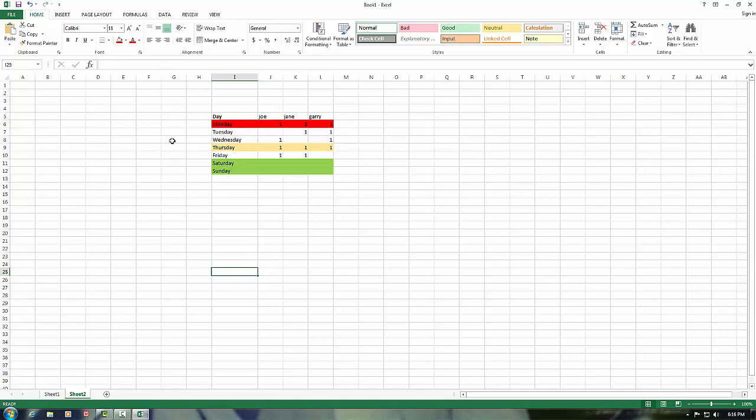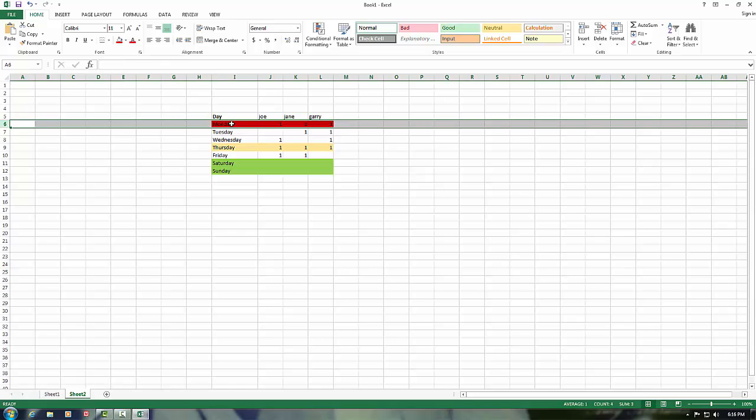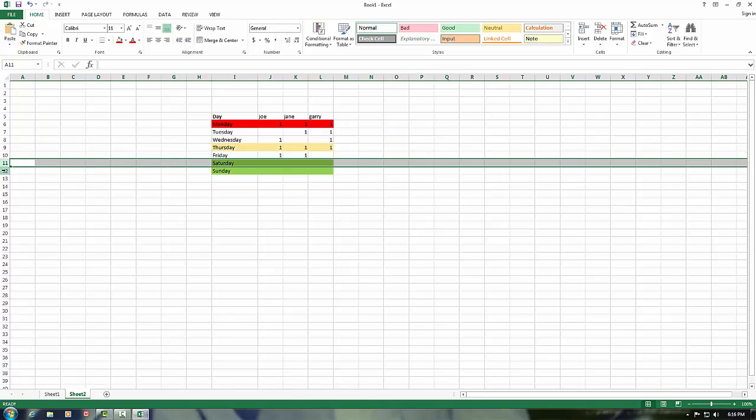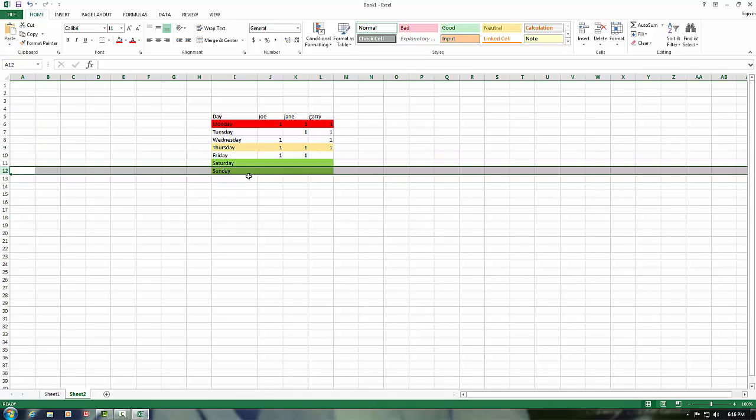Okay, so row 6 is red day. Row 9 is a yellow day because you're getting all cheerful, Fridays coming. And row 11 and row 12 are green days because they're Saturday and Sunday, you're relaxing at home.